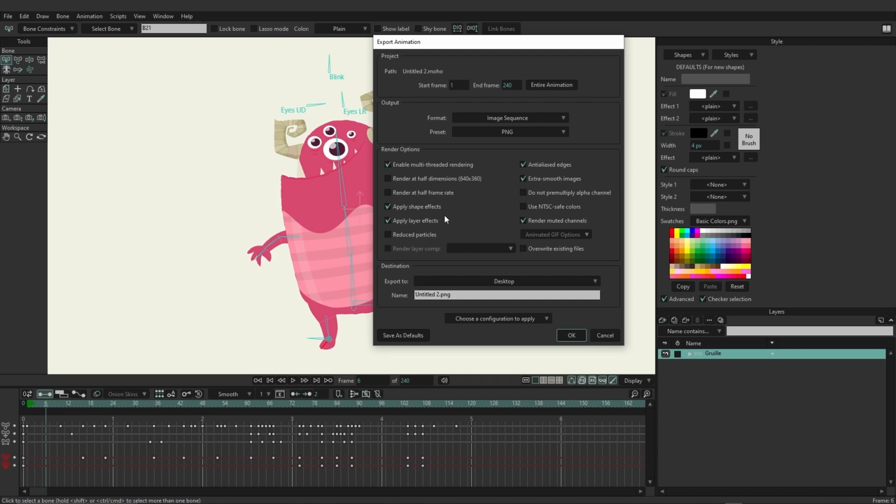You can choose if you want your alpha channel applied. If you want NTSC safe colors, maybe you're planning to broadcast this. You can choose if you want to render muted channels. So let's say you mute some channels on your timeline. You can choose if you want those included or not. So there are quite a few options there to look over. And typically, you might just leave these as is if you want something of a higher quality. Beyond that, you'll probably be adjusting it to do some tests. And then finally down here, we have the destination.